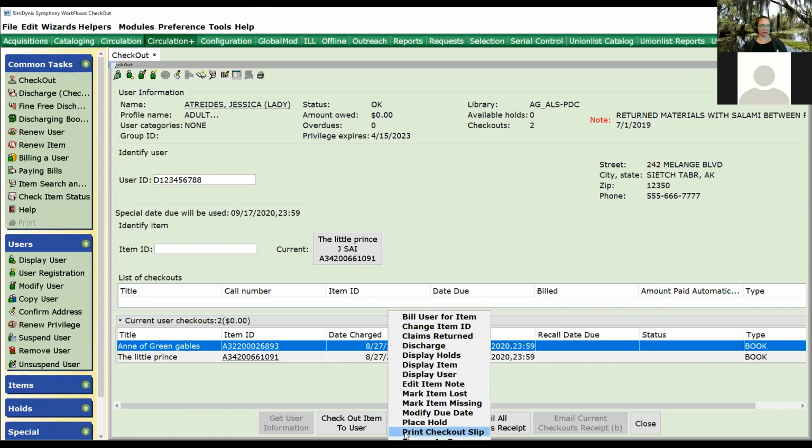You've got your renewal options. You can modify the due date. So if you've had a situation where someone needed a special due date and you forgot to enter it initially, you could change that there. You can mark the item lost or missing. You might want to mark it missing sometimes, but if you wanted to bill the user for an item, you could use that mark item lost.